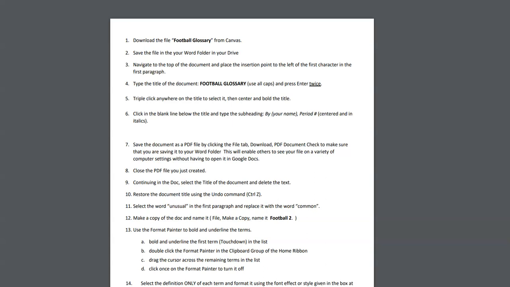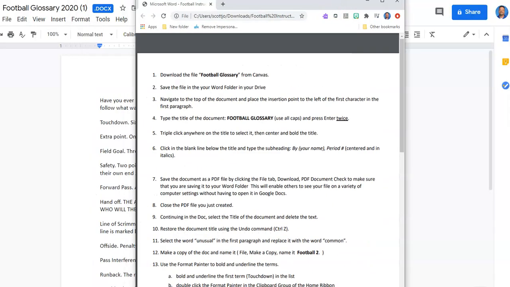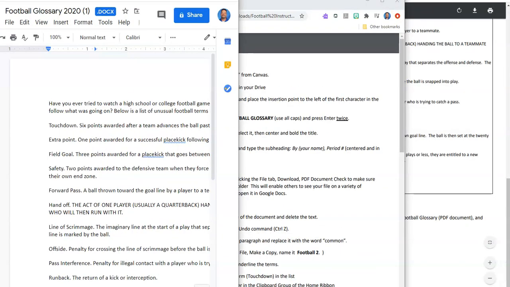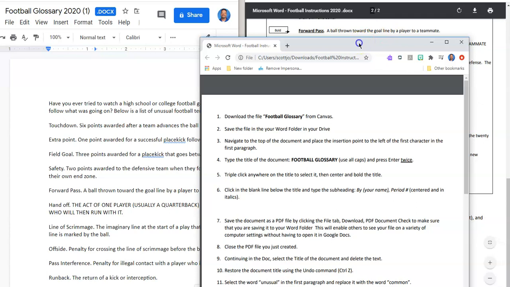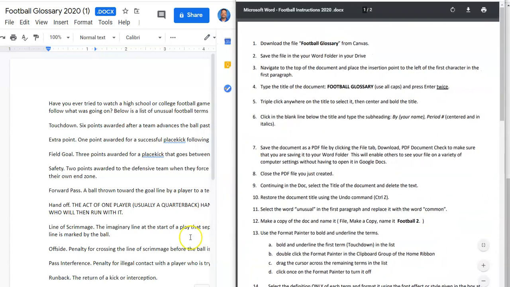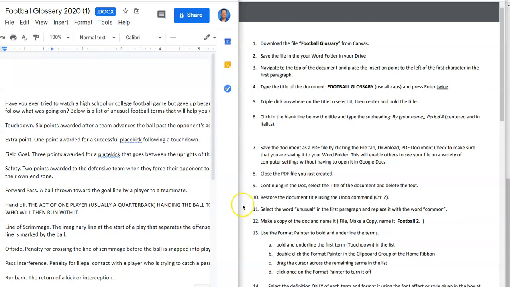All right. So I like to have my instructions next to my document so I can kind of go back and forth. I know it'll be hard on a Chromebook. If you guys are working from home and you have access to a computer, you may want to work on a computer. If you just have your Chromebook, then just use your Chromebook and go back and forth. So I'm going to take my instructions here and my document, and I'll place them side by side.